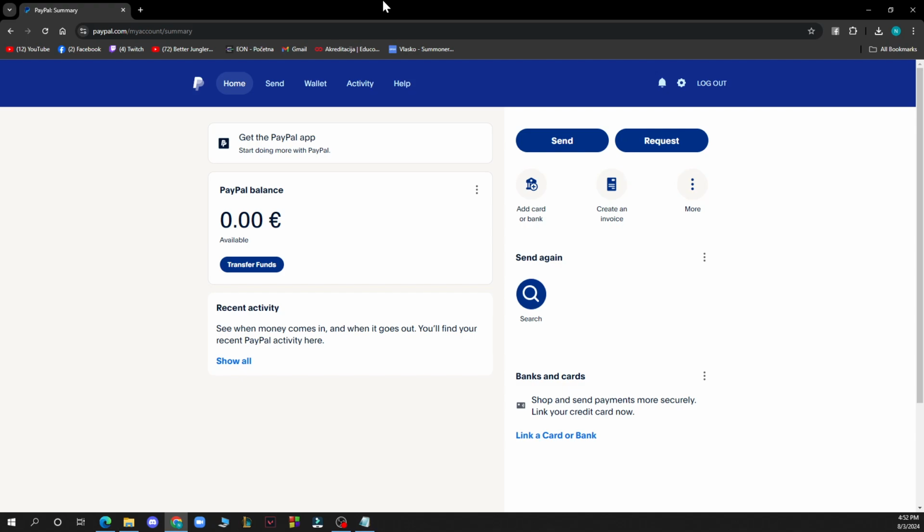Today, guys, I'll be showing you how to block someone on PayPal. So guys, the first thing that you of course need to do is go to paypal.com or go to the Google Play Store or the App Store and download the PayPal application. After that, you just need to log into your profile or register to PayPal if you do not already have an account on it.